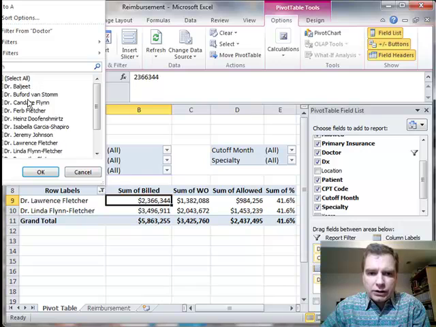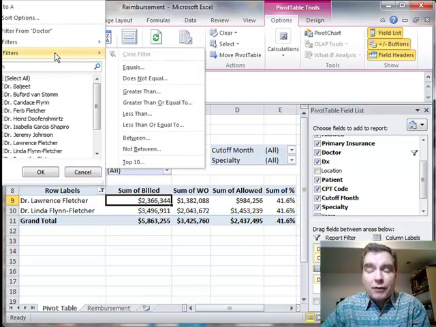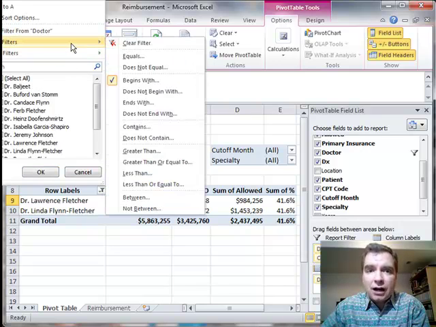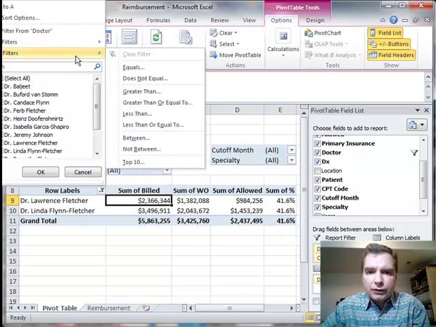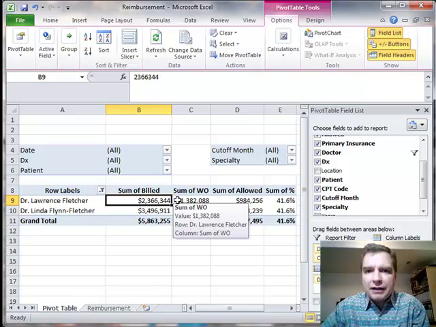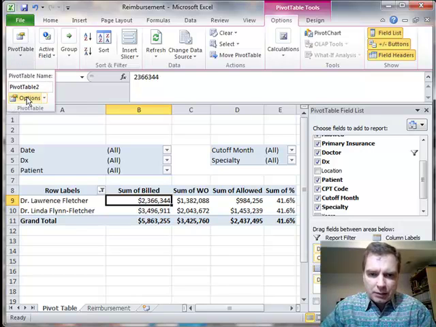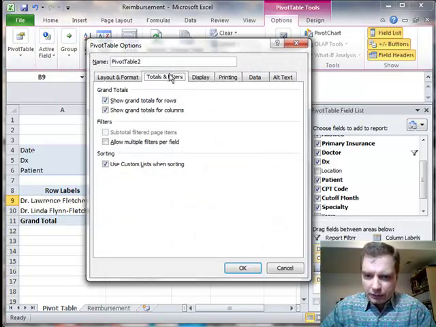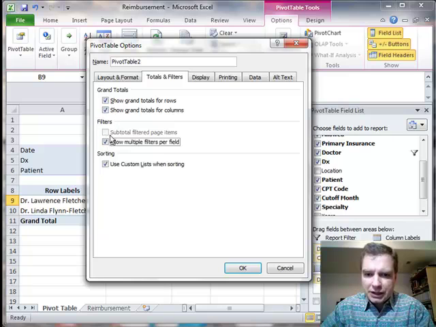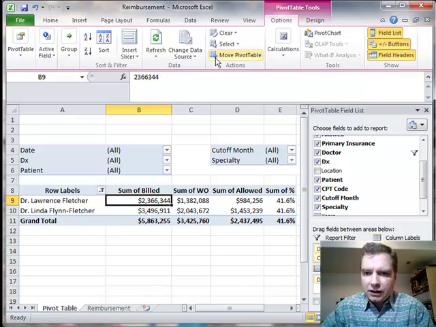What happened when I switched from the value filter to the label filter is I lost the value filter. I'm not looking at greater than 2.5 million anymore. When you change filters, they don't combine. You can't filter this and this. You've got one filter at a time. You can change that option from the pivot table options, totals and filters, this filter section here, allow multiple filters per field. Now when I do that, let's take all the filters away.